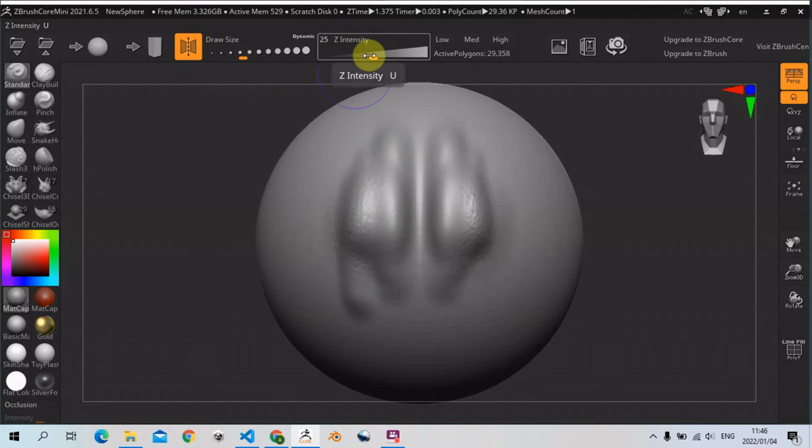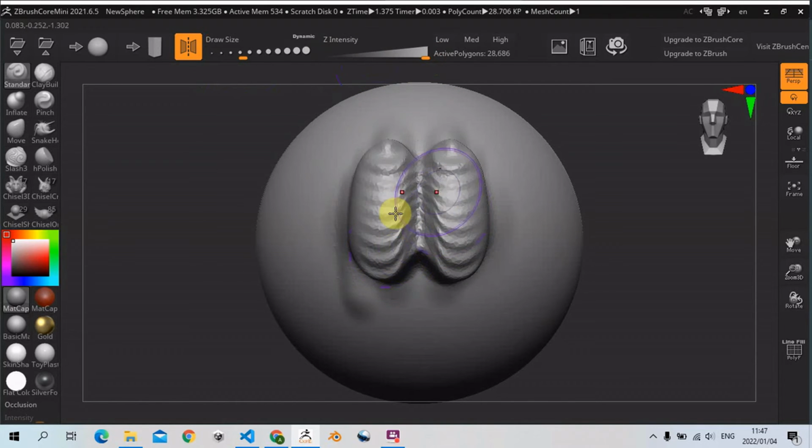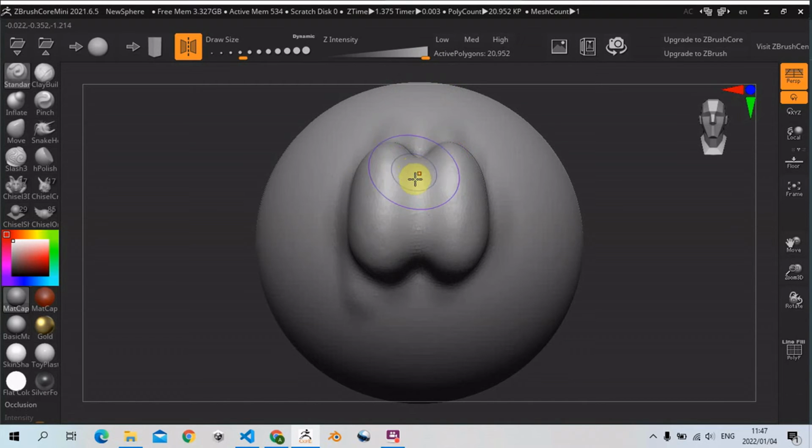And next we have our Z intensity. This controls the amount of pressure. If I dial this down, you see there's not much going on, but if I crank this up, you see it's going crazy. And to get the smooth brush, just hold Shift on your keyboard and left mouse click. You see I'm smoothing. Here just reduces the entire model to 155k, and then mid to 300, and then the rest to high.